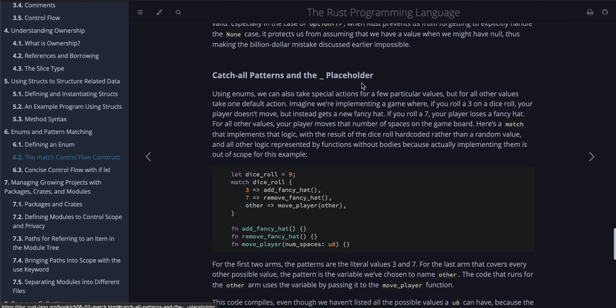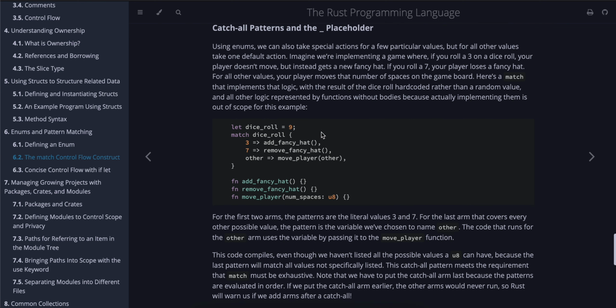Catch-all patterns and the _ placeholder. Using enums, we can also take special actions for a few particular values, but for all other values take one default action. Imagine we are implementing a game where if you roll a 3 on a dice roll, your player doesn't move but instead gets a fancy new hat. If you roll a 7, your player loses a fancy hat. For all other values, your player moves that number of spaces on the game board.